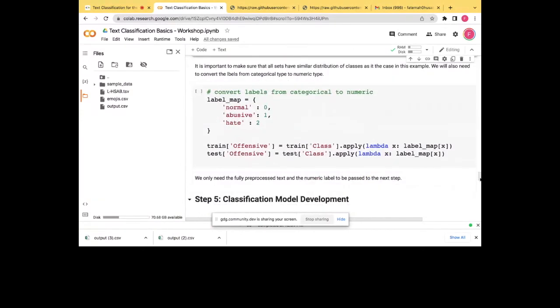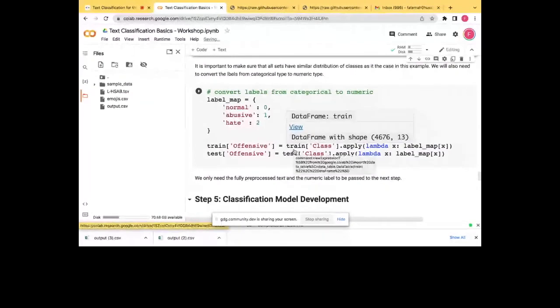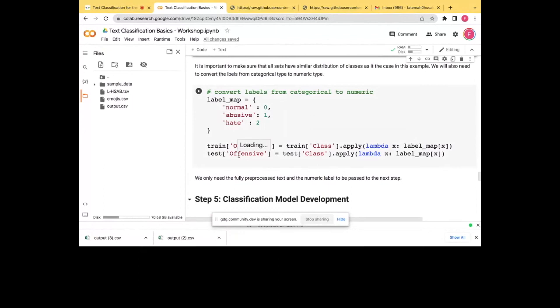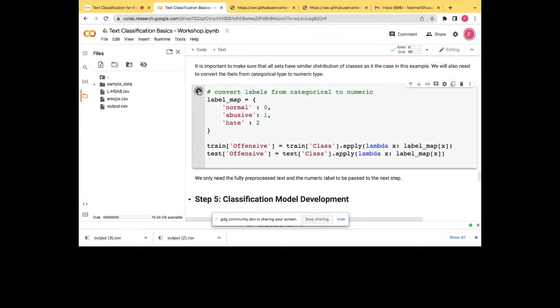Now we come into mapping the labels into numbers. So normal is mapped to 0, abusive is mapped to 1, hate is mapped to 2. And then I run it and save it into a new column. I call that column offensive, because the main column, if you remember, that has those categorical labels was class, the one that's provided by the author. Now I need to rerun it, convert it to numeric, and save it into a new column, offensive, which I will be using for the next step. I will do the same for train and for test as well.